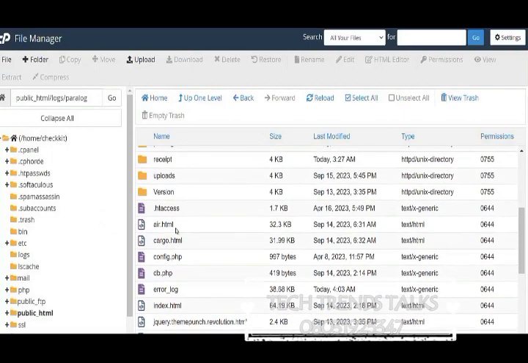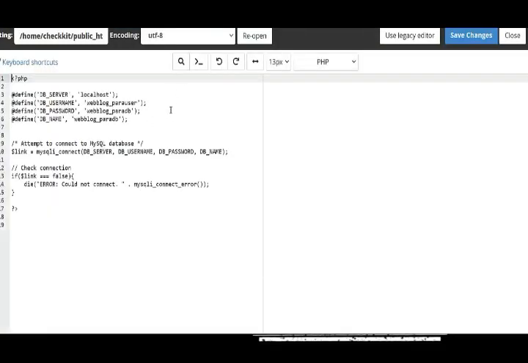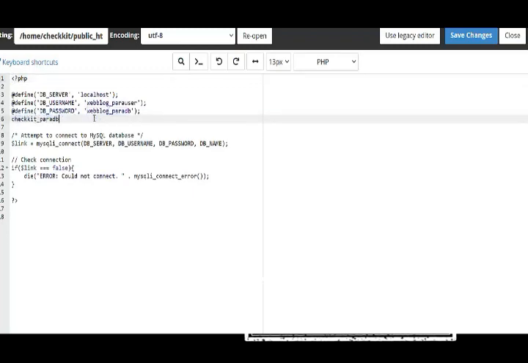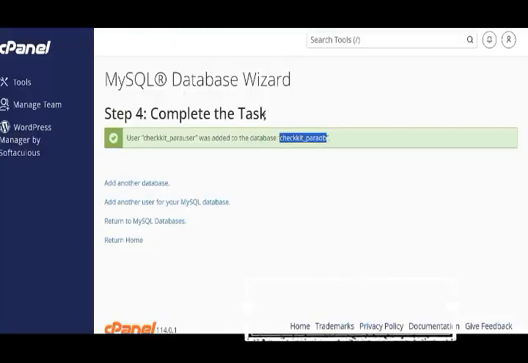Perfect. So next we're going to go to our config.php. We're going to open our db.php, and we're going to configure this file with the database name that we created. Perfect. So I'm going to go back for the user.